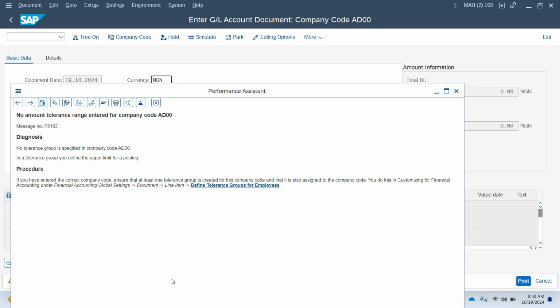You create a tolerance group, then you put in some restriction amount, then you assign the tolerance group to every employee. You can also go directly from this place to the configuration part, or you can go outside of it and find the tolerance group. So I'll just show you how to do it. Let me show you this one first.